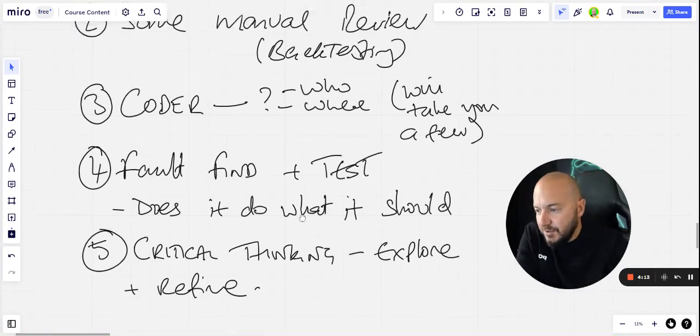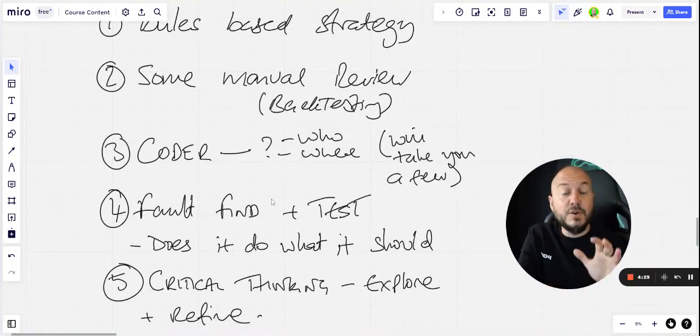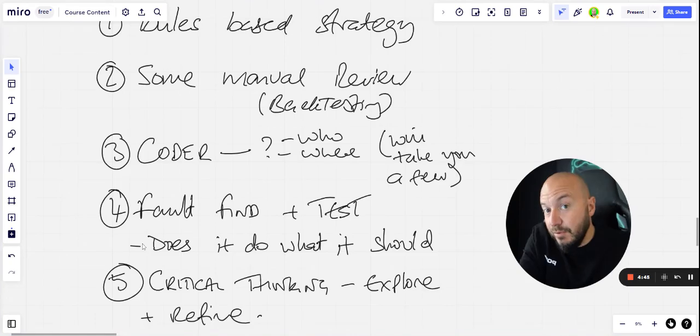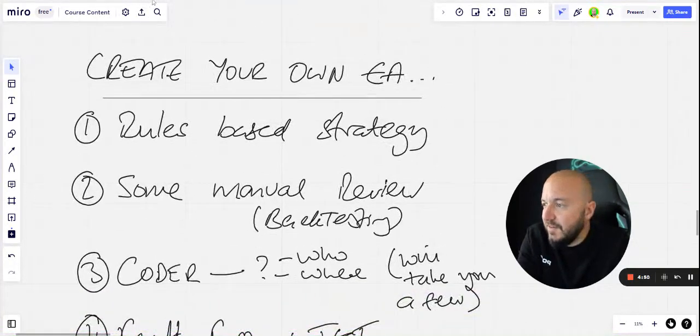Sometimes you'll come up with 5 and you'll keep going back to 1 or 2 here. There'll be a flow chart: idea, concept, back to coder, refine, test, fault find, and that process will happen a lot. But it all starts with, in simple form, the takeaways from this: if you want to code your own EA, you're going to have a rules-based strategy, with clarity over what that should be doing and when. Hire numerous coders to find one that you're in line with over time, fault find and test, and employ some critical thinking to see if you can improve it and move it forward, and explore and refine. That's about it, really.